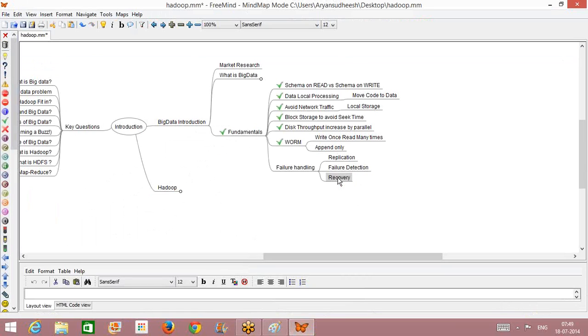You need to do replication, you need to do failure detection, and then once the failure detection happens, you should do a recovery. So this is another thing you need to worry about when you evaluate this. Okay?